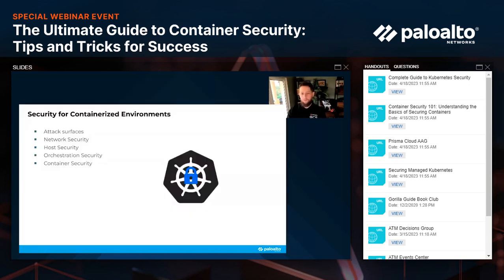Just to go into more of what Dave Dukenfield covered, we'll look at how do we actually secure the container landscape that we have now implemented in your environments. So some of the things that we're going to address, obviously, will be attack surface, the network, host, orchestration, and container security aspects of your environment.